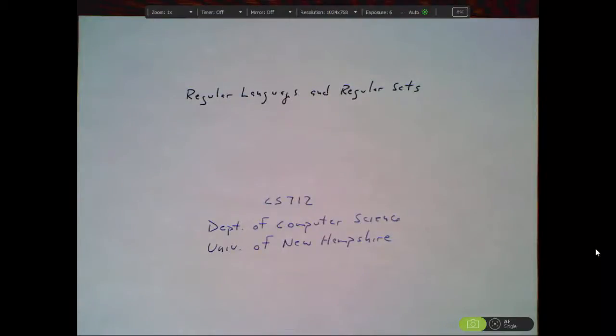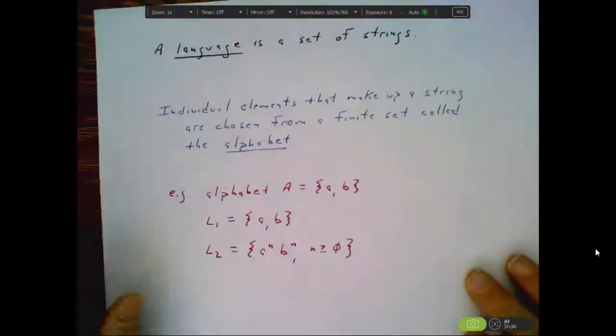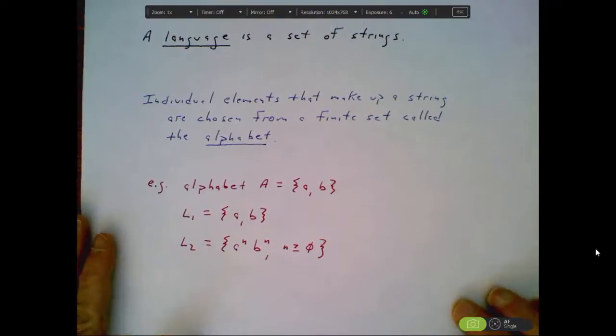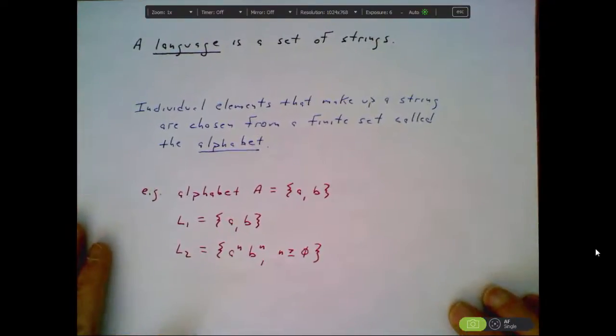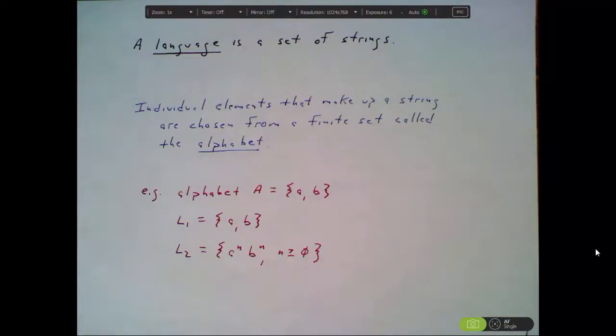Welcome to CS 712. This session is on regular languages and regular sets, and it should be a review for most of you. What do we mean by a language? A language is just a set of strings, where the individual elements that make up a string are chosen from a finite set called the alphabet.